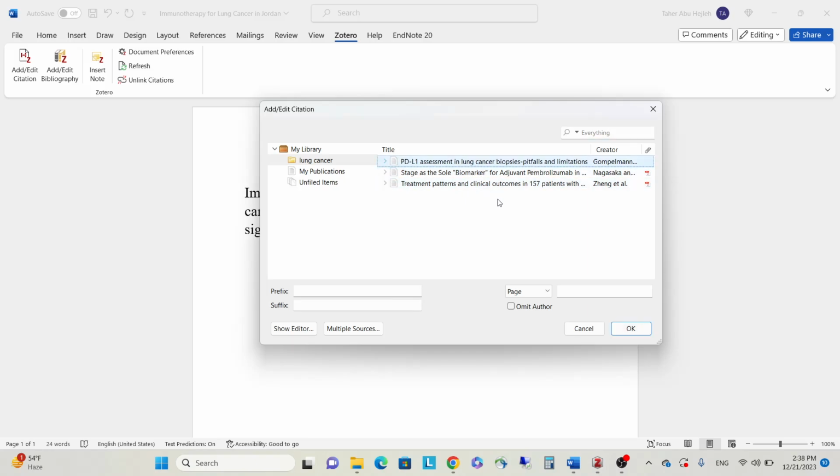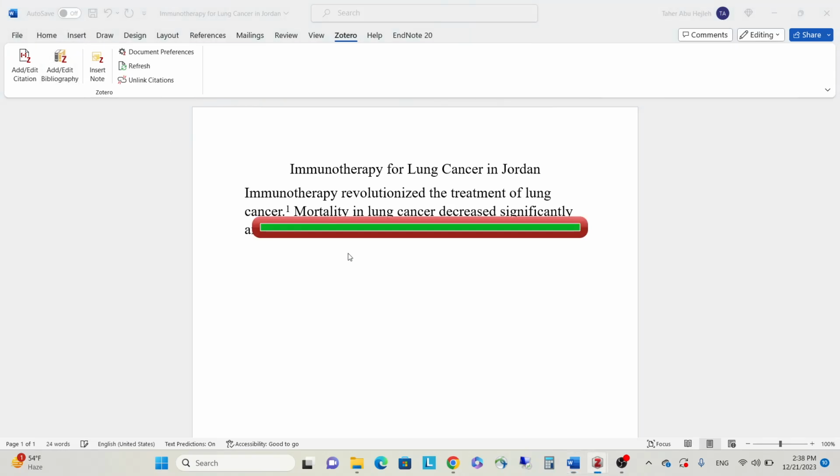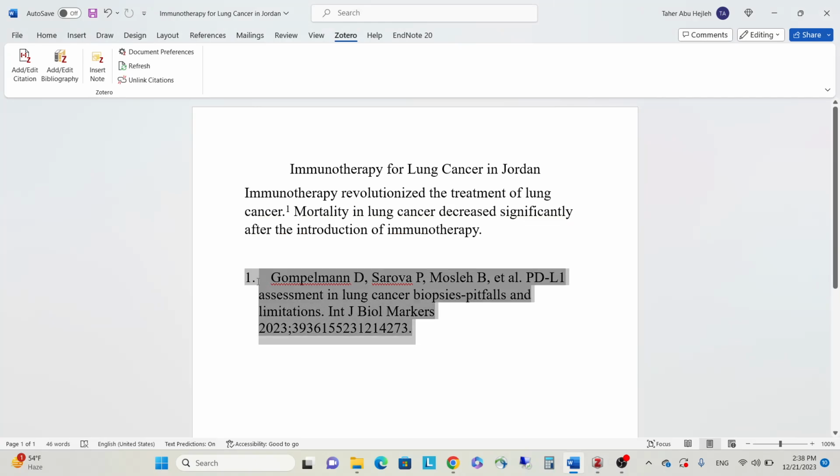So these are the three references we already chose earlier. So you want to include this first one, click it, okay, and here it is. Now you entered your citation here. Now you want to enter the reference. You put your cursor down there, and you click add edit bibliography. And here it is. So now you have your first citation and reference in the document.